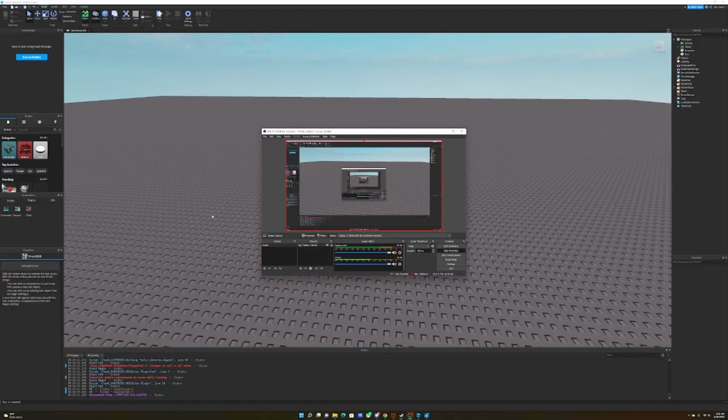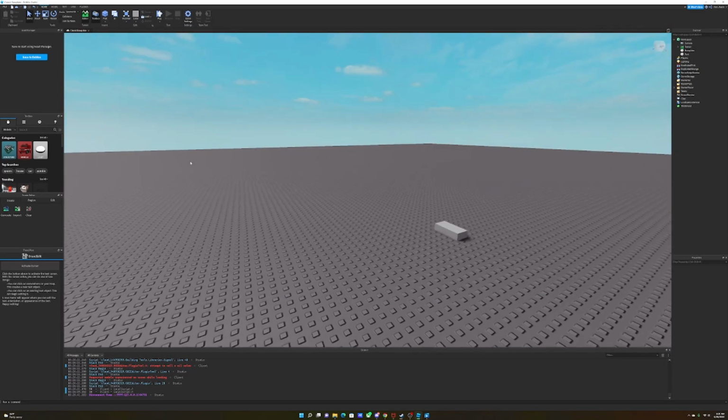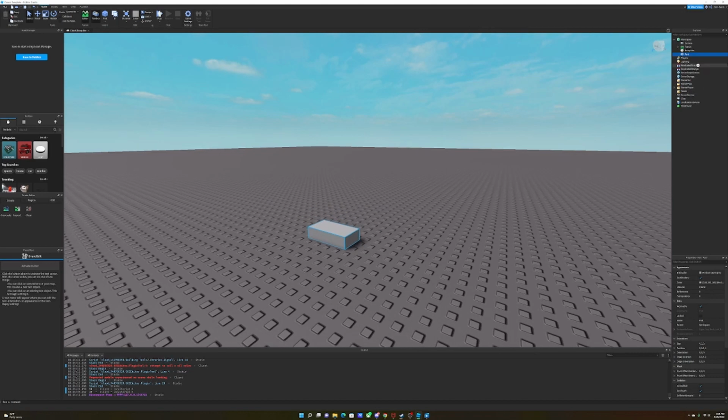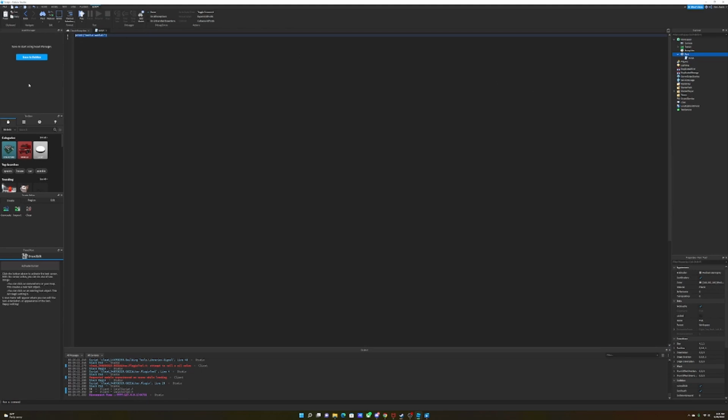So let's go back to the part that we inserted. I deleted all this terrain since it was kind of getting in the way. So we have this part here. And in the Explorer we're going to add a script, and we're going to name the script anything, my new script, or first script. It doesn't matter. I'm going to name it first script.